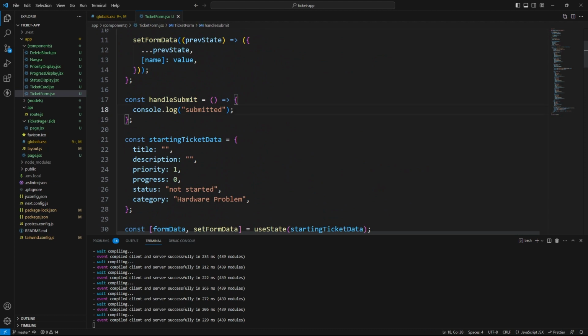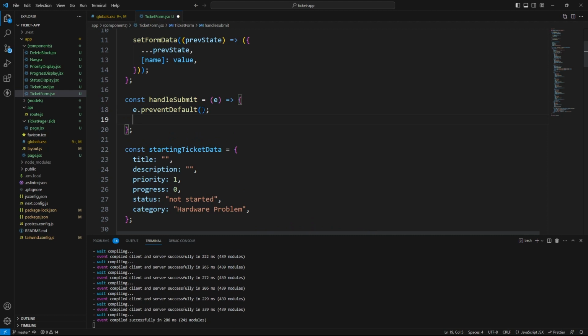And we're going to edit our handle submit here. Let's go ahead and delete that out, the console.log. We're going to get an event, so we'll pass in E. We're going to prevent default. So the first thing we want to do is prevent the form from doing its normal default behavior. So we don't want the page to refresh or anything like that.